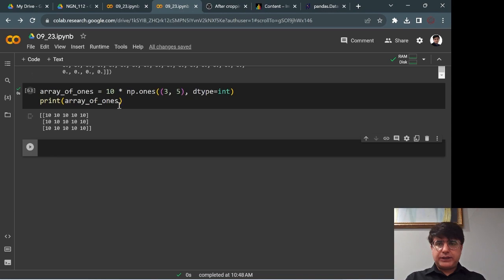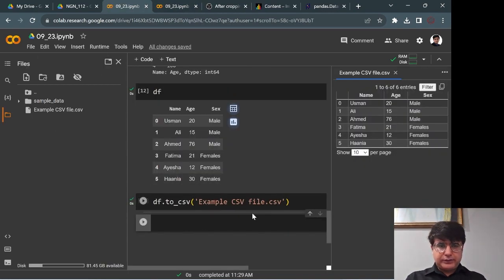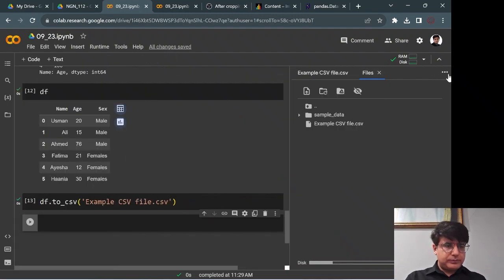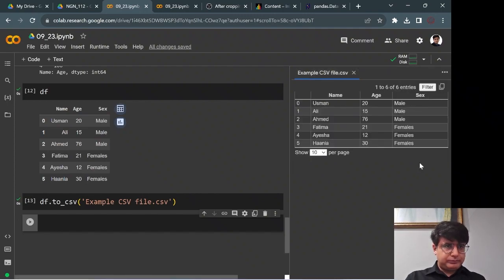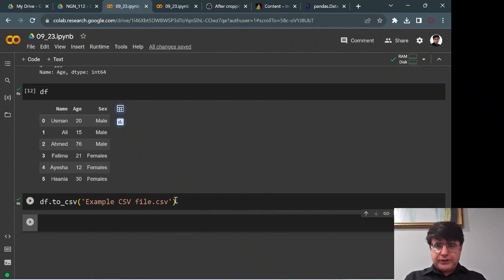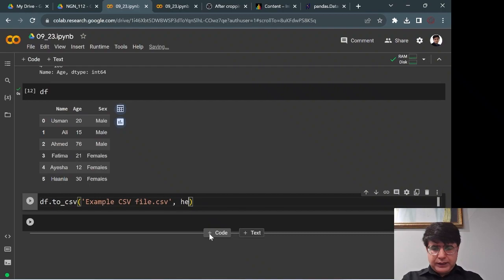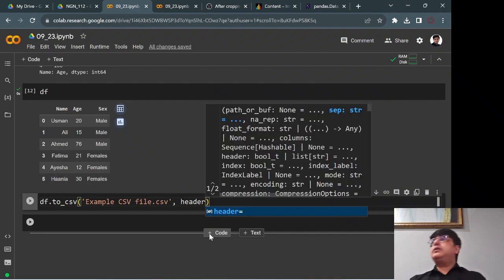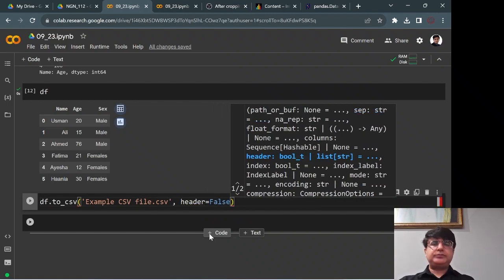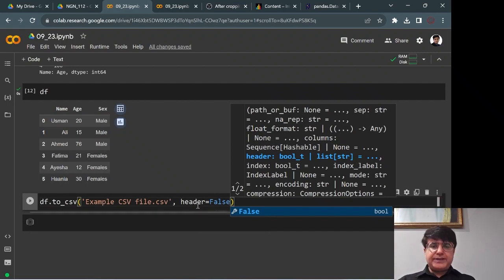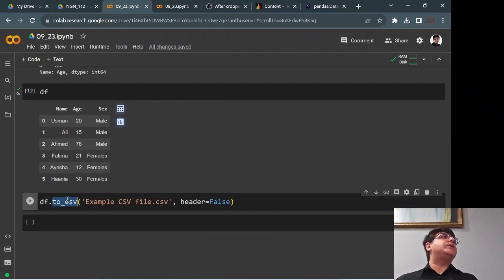So let's say I close this, and I say example CSV file.csv, and I write the name of the input argument to the function, and I say equal to false. This is an argument to the function to_csv.